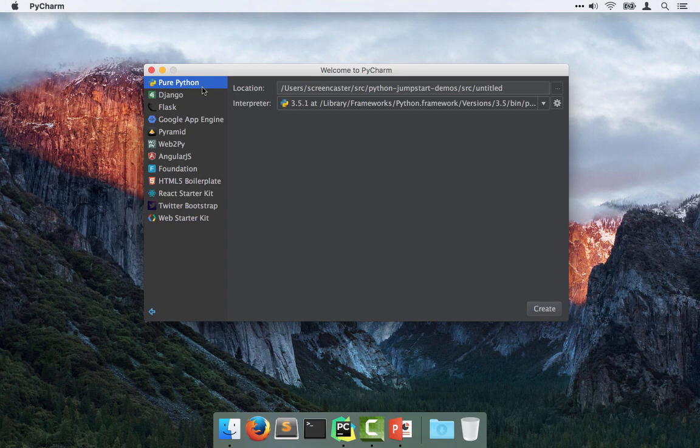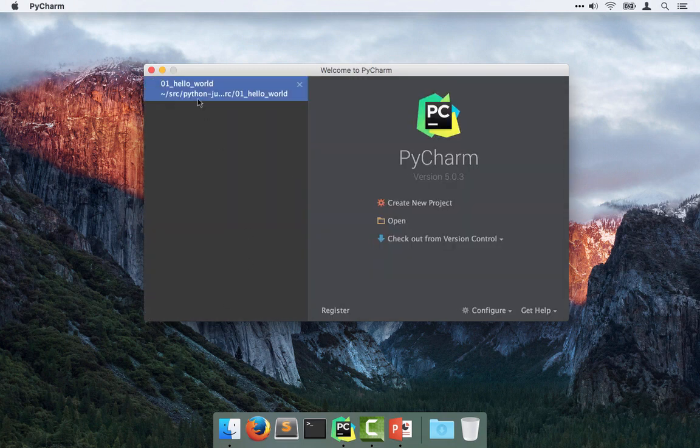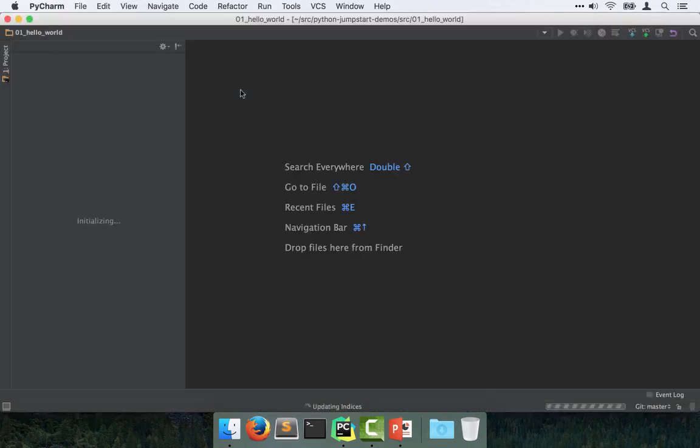We're just going to do a pure Python app for our beginning one, but we could create a Django, Flask, or Pyramid web app, even a Google App Engine app. And there's also a lot of HTML, JavaScript options because PyCharm is a full-featured JavaScript, CSS, HTML editor, in addition to being a great Python editor. So I actually already have a project I created just by basically saying OK on the next screen.